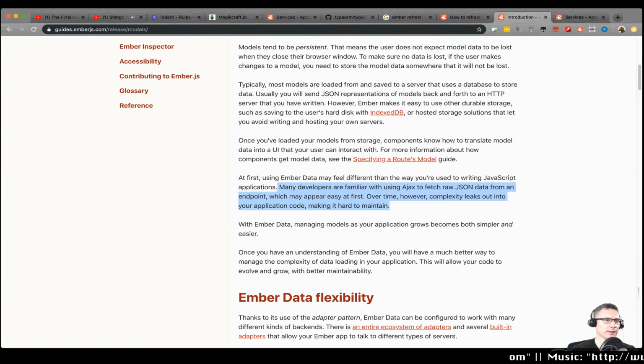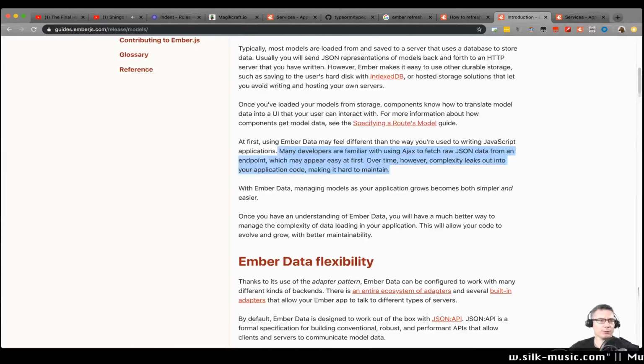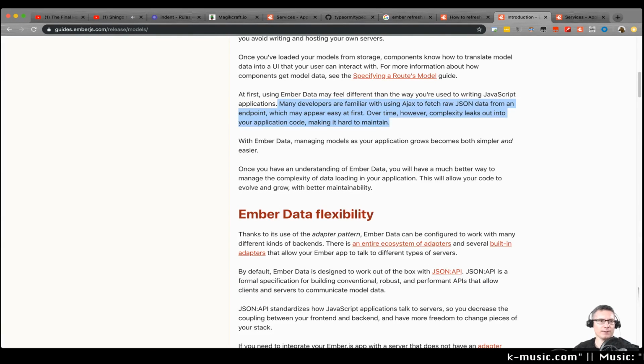Yes, exactly. Many developers are familiar with using Ajax to fetch raw JSON data for an endpoint, which may appear easy at first. Over time, however, complexity leaks out into your application code, making it hard to maintain. I mean, this is not a unique problem, you know? Get some data from the server, render it in a view, and then let the user mutate that data and then persist it back to the server. I mean, why am I writing that? Yeah, managing models as your application grows becomes both simpler and easier. Yeah, okay, it's worth investing in this because otherwise it's going to be a dog's breakfast.